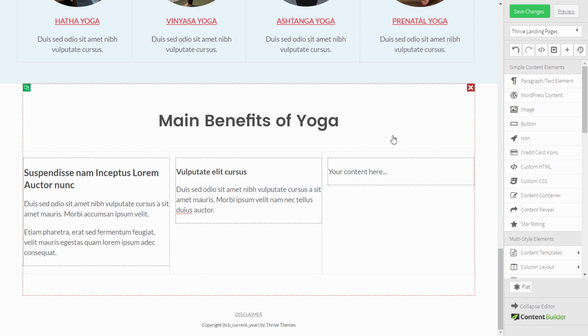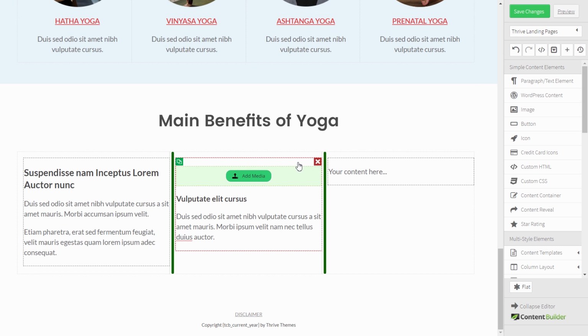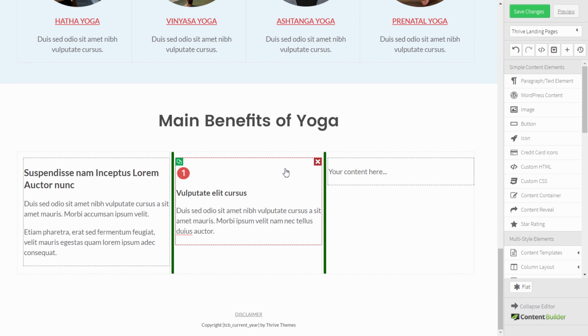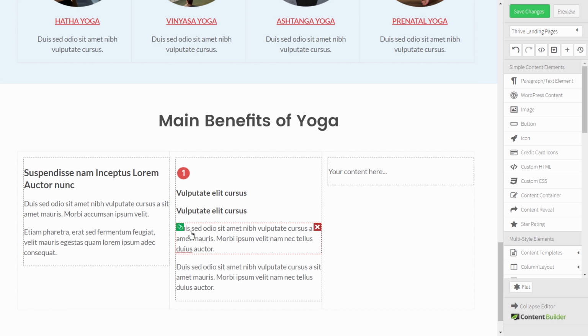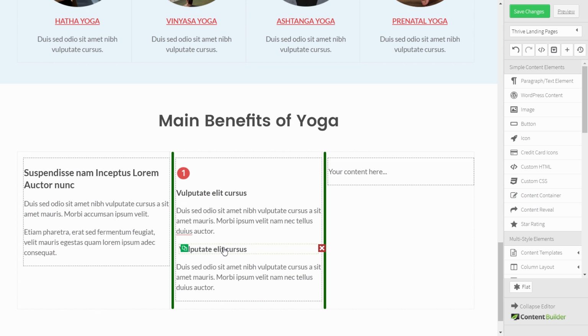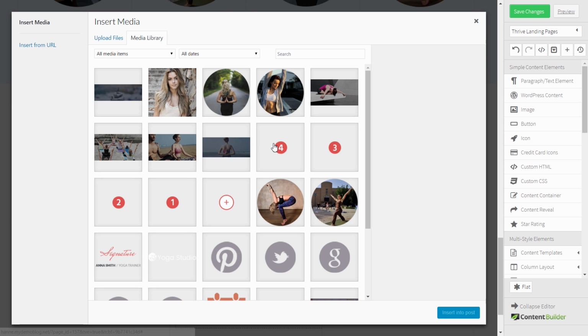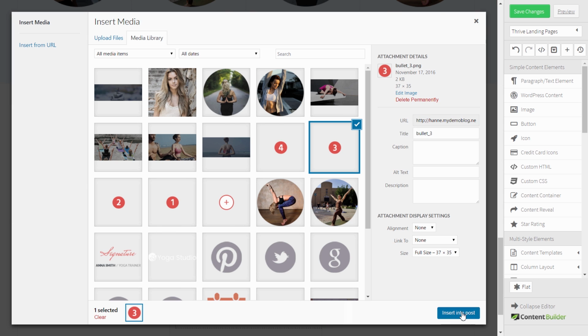And we want to have these nice looking numbers, so the 1, 2, 3, 4 in there. So we're going to do this with an image. And add number 1, insert it here. Let's copy this for number 3, because number 2 will be here. And again, add an image. Make this number 3. Okay.